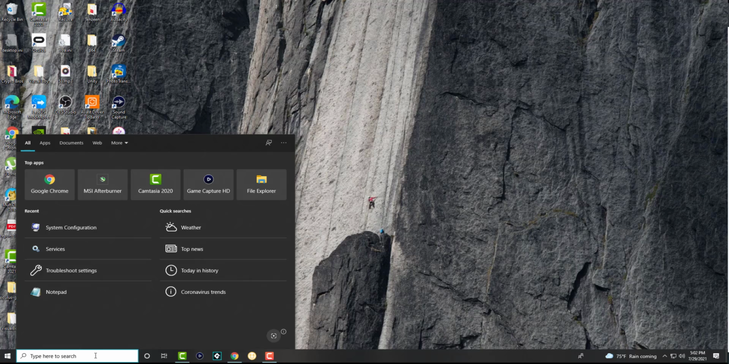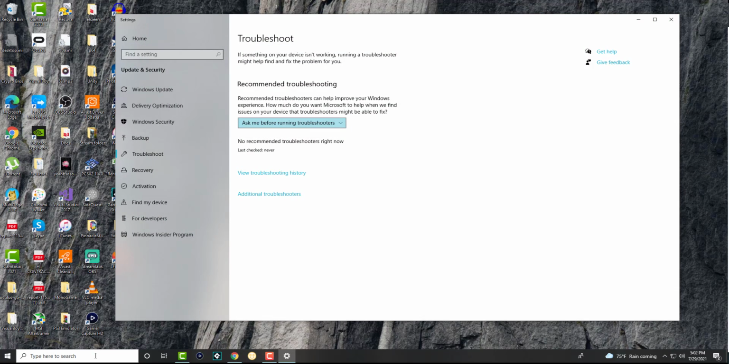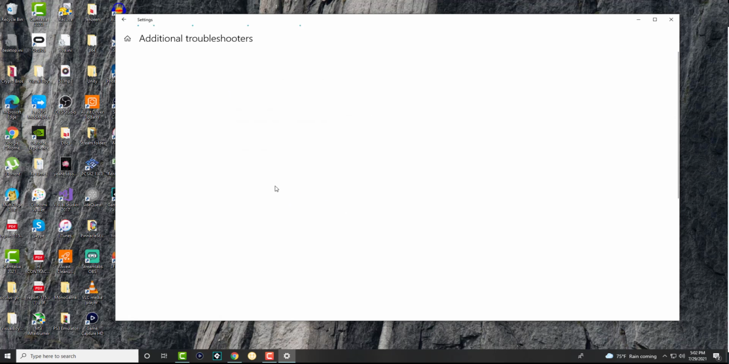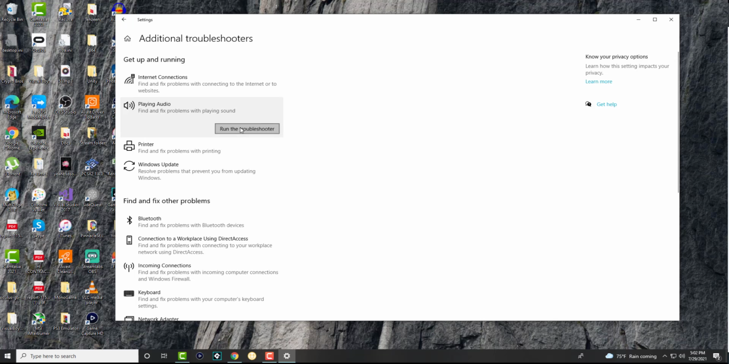The first thing you want to do is go to the search bar and type in troubleshoot. The troubleshoot settings will pop up, and in here we're going to click into additional troubleshooters. When you're here, you're going to find something called playing audio, because this is where you can see your audio device not working. So we're going to run the troubleshooter over here.